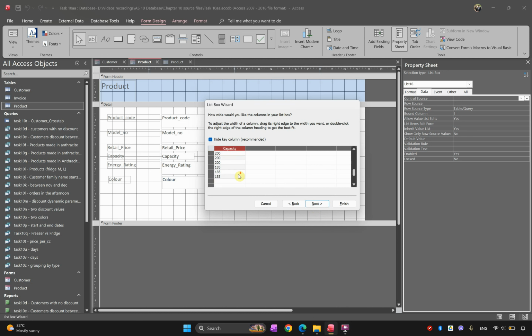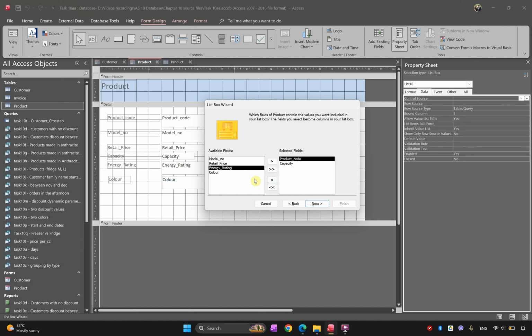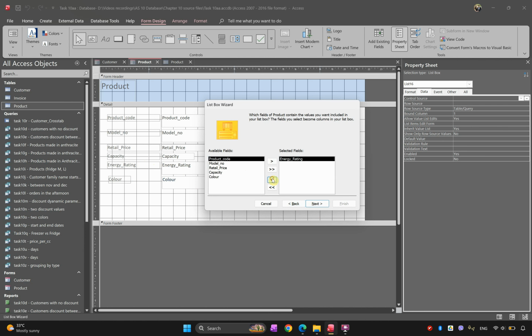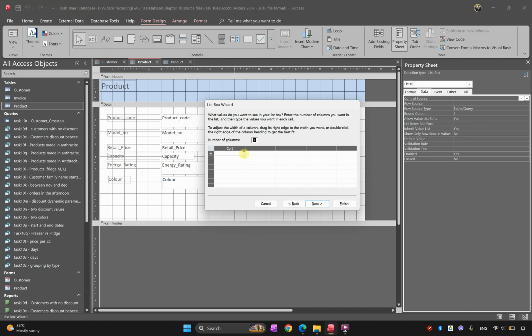So you can see here, okay, not the capacity, it was supposed to be the energy rating, right? Okay, so anyway, I want to avoid this issue, and we're just going to type it because there are only two values, which is A plus and A plus plus.